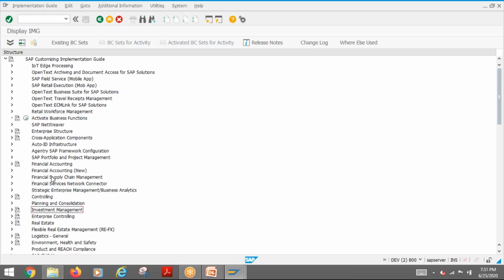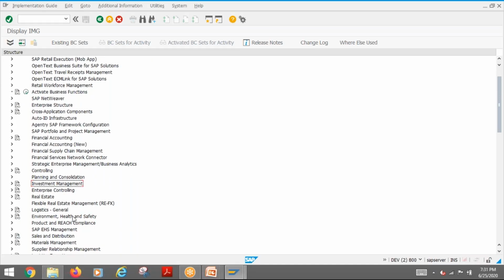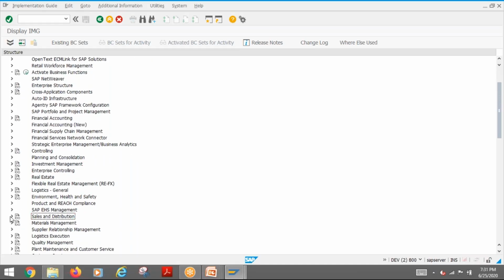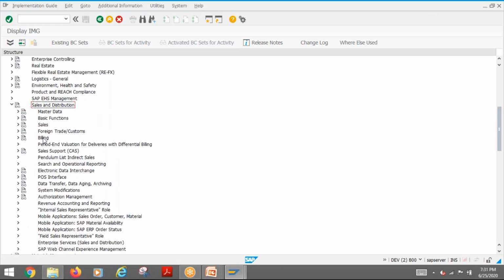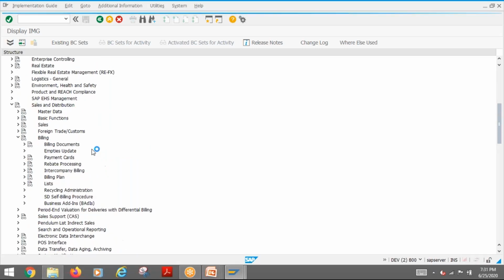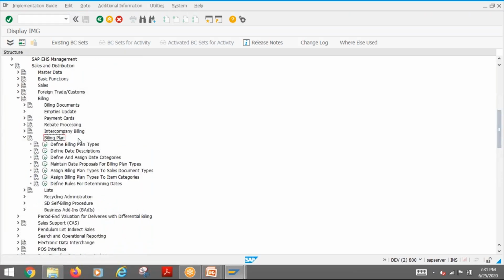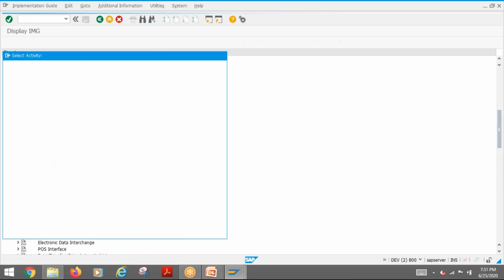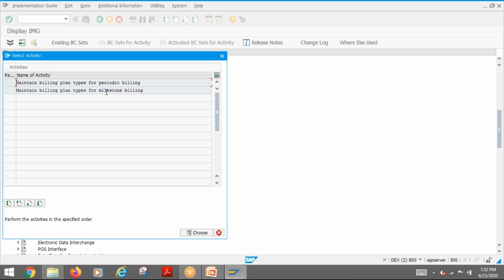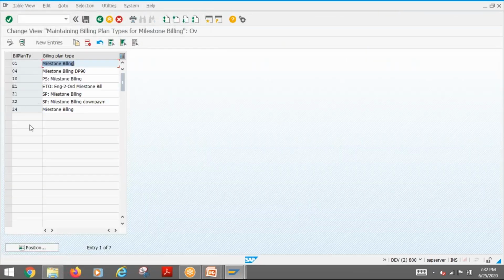Finance, financial accounting, logistics. Yeah, sales and distribution. Then billing. Under billing, there is a billing plan here. So here we have different options, like you can create a billing plan for milestone billing. There is a billing plan type. You can create it. For example, these are the details.